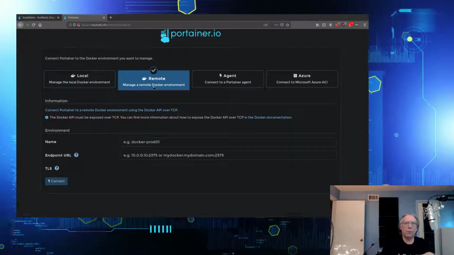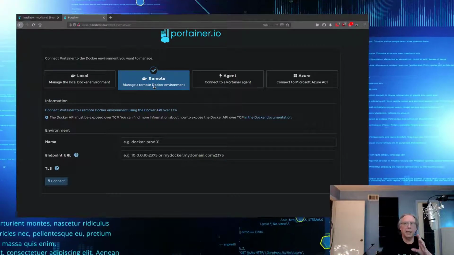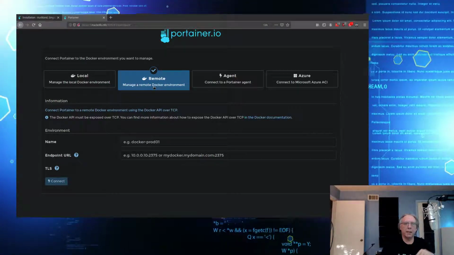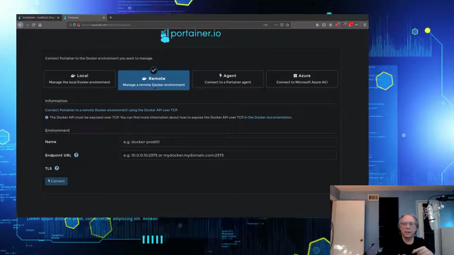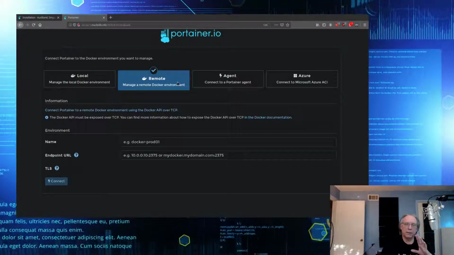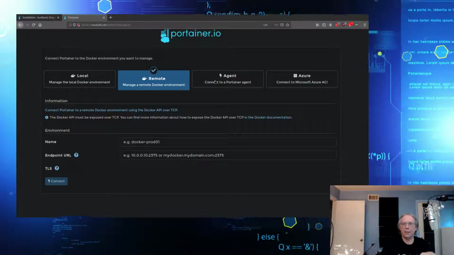You can have one or more of those, but that's beyond the scope of what I want to do today. That requires TLS to be set up in the enterprise in order for the Docker engines to communicate with one another. I can do that later if you like, but for right now, I just, again, want to keep things simple.